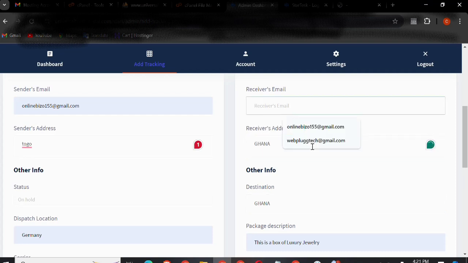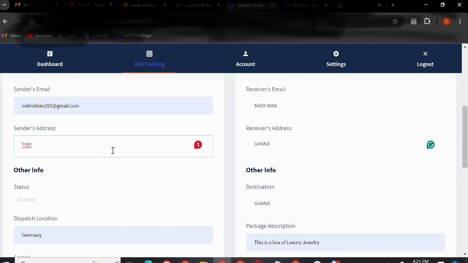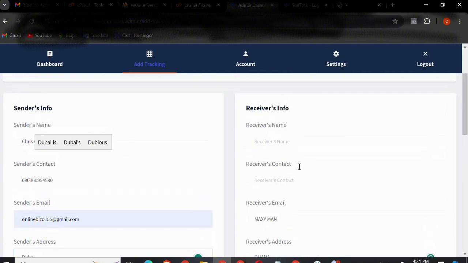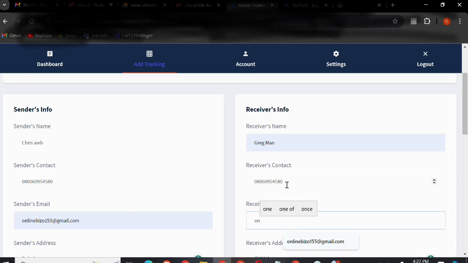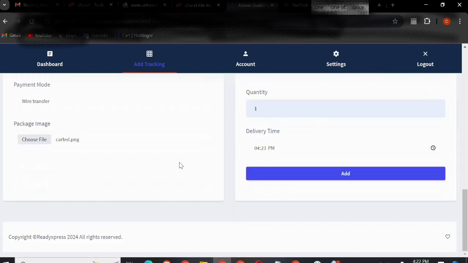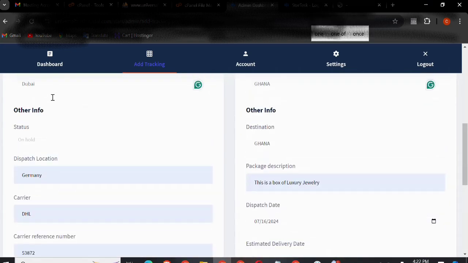The receiver's name is Maxima, something like that. So let's change this to, it seems there is an error there. Let's change this to Dubai. So if every detail here is okay, receiver's name is Greg, and the receiver's contact is this email. We can just do a good email. So this is a good email. So make sure that the details you input are correct. So this is the tracking number.